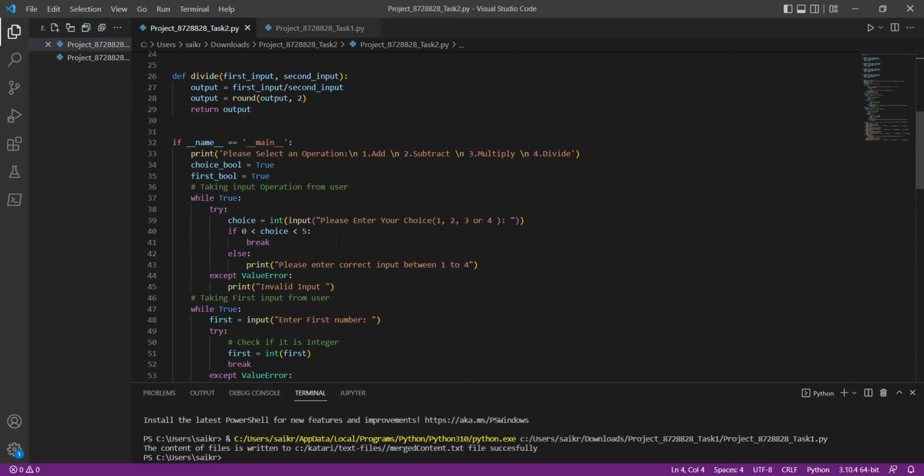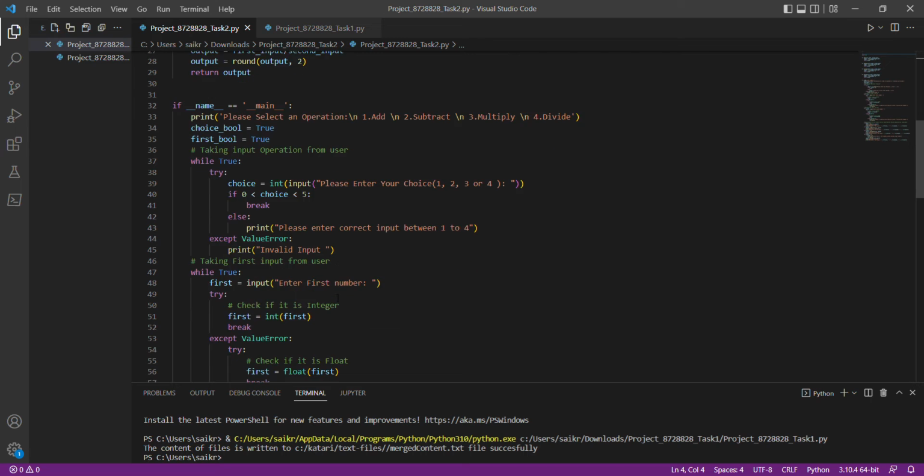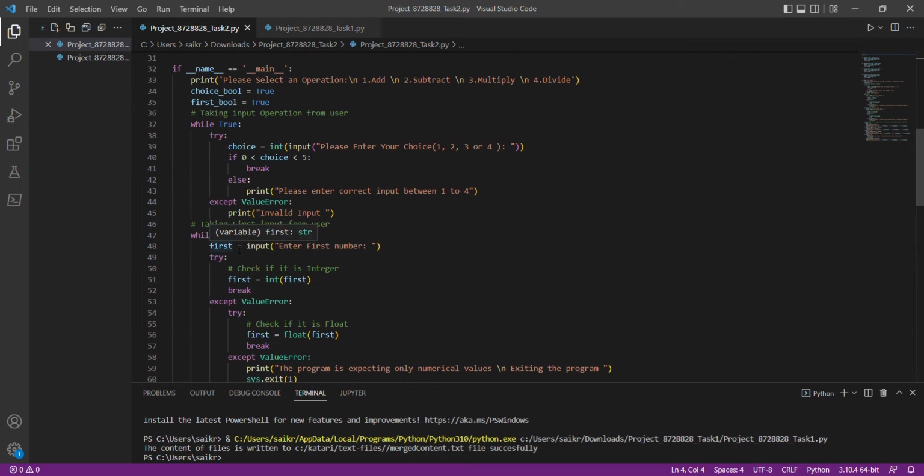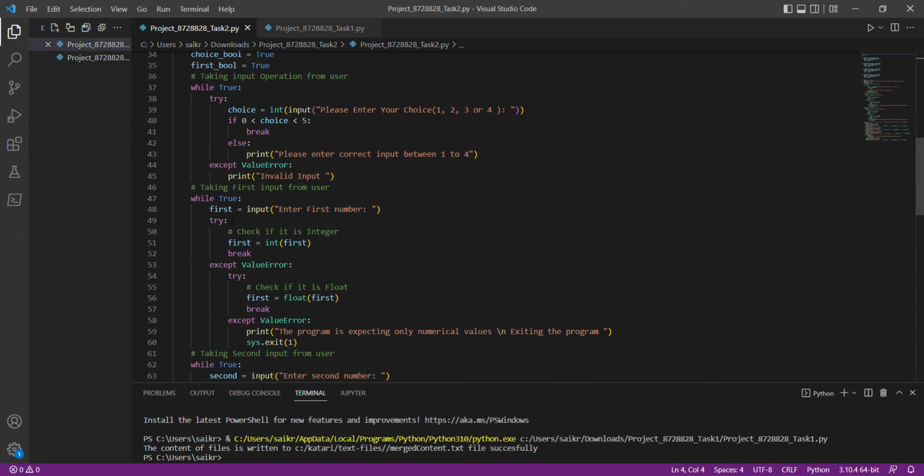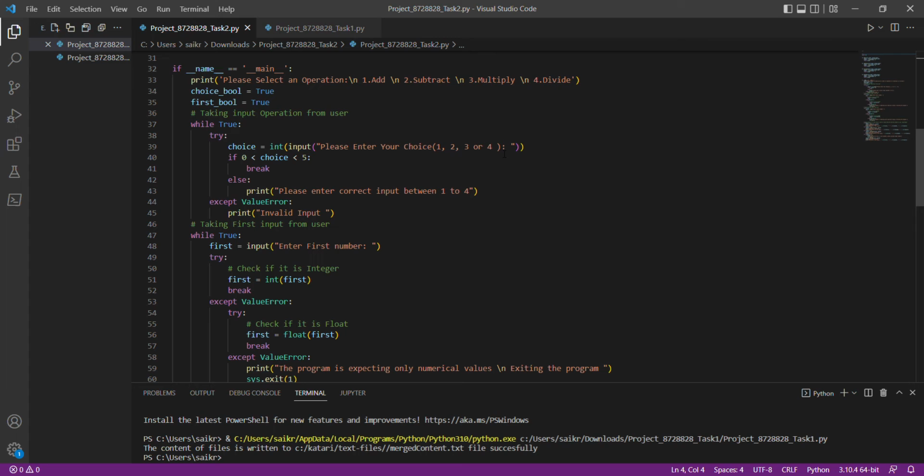If the value is anything other than the valid choices, like some string or character, it will directly print invalid input. Next, I am creating one more exception handling here, a try exception block. For that, if the input is between 1 and 4, it comes to this exception handling.